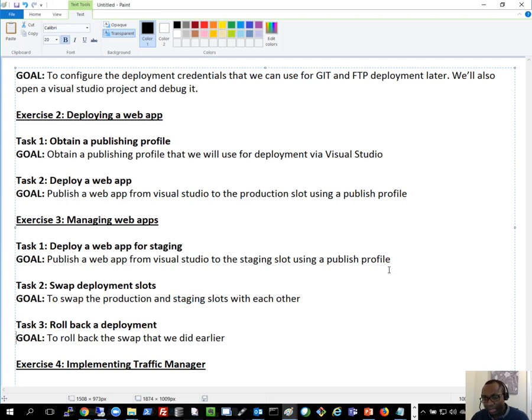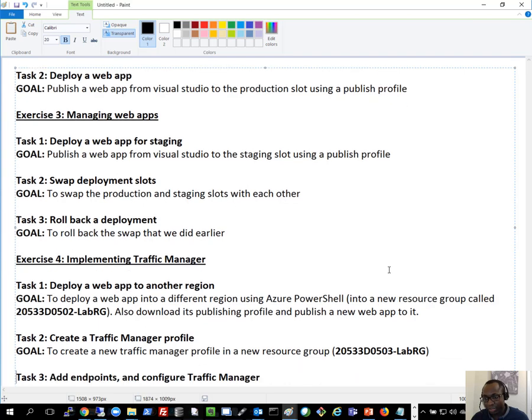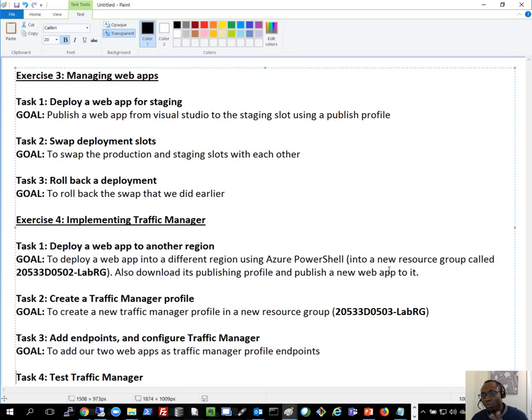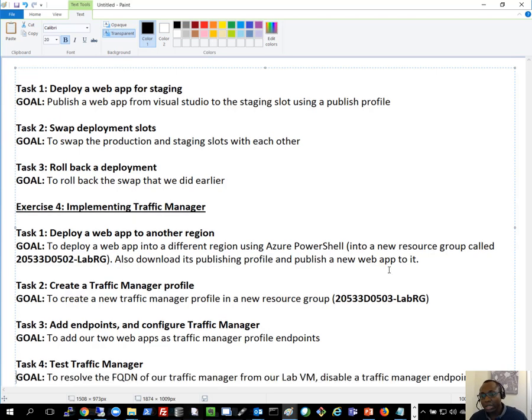And I'll carry on in another video. So in the other video, we'll carry on from where we are. We'll deploy another web app to another region, and then we'll use Traffic Manager, which can allow us to load balance and do redundancy across regions. And we're going to configure a Traffic Manager profile. We're going to add the necessary endpoints, and then we're going to test and see how Traffic Manager works.